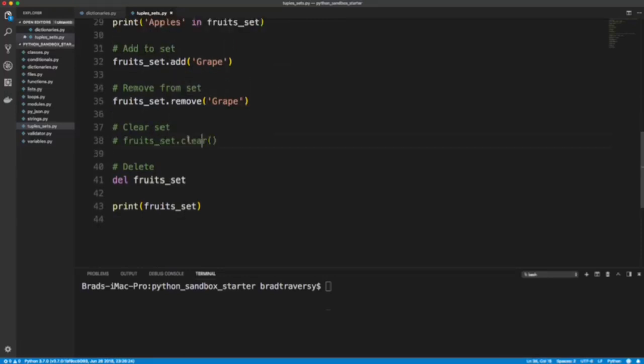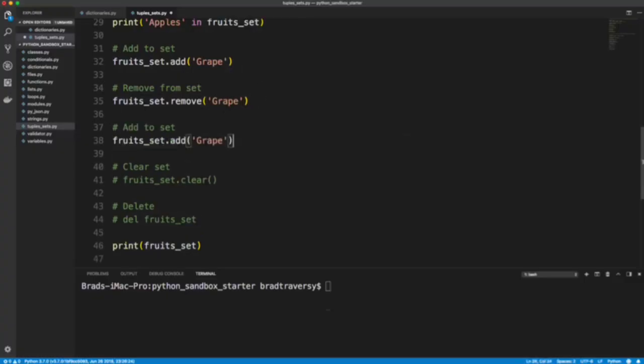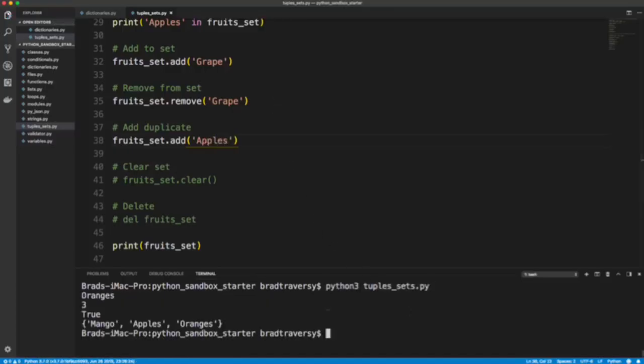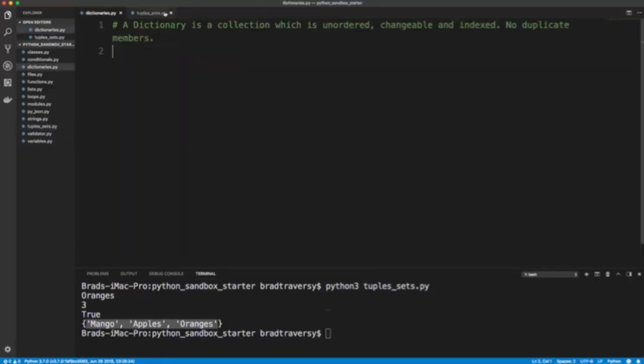So I'm going to go down here. I should have done this before all this. Let's say add duplicate. So there's already apples, right? So we'll add apples. And if we run that, you'll see we don't get any kind of error or anything like that. It just doesn't add apples twice. Okay, it's already there. It's not going to add it twice. So I just wanted to show you that before we moved on.